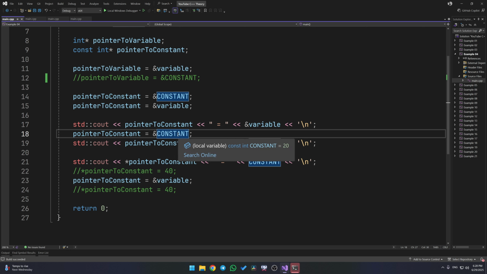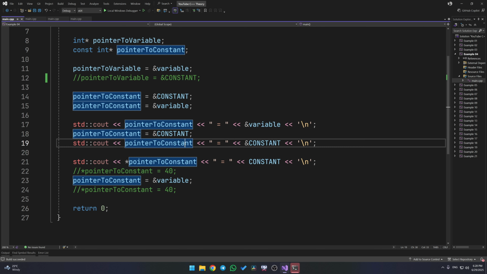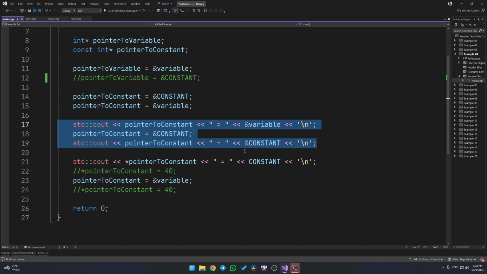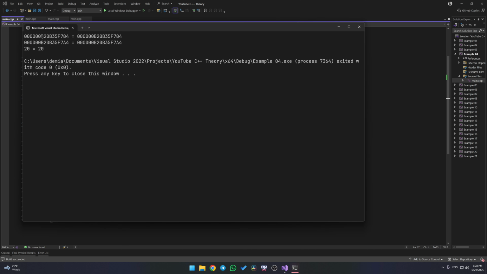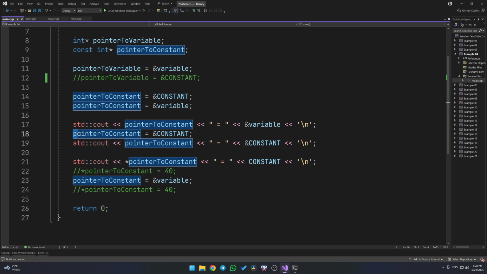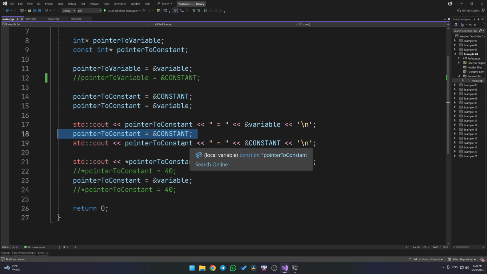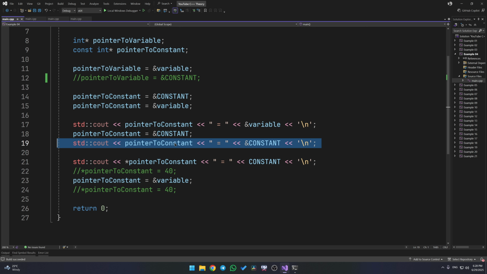Here's how you print the value of the pointer. Remember, that means the address it stores. Right now, it's holding the address of a variable, so the two addresses should match. Next, I show that you can change the value of a pointer to a constant because the pointer itself is still just a variable. Then I print its value and it should match the address of the constant now. Let's run it and check.